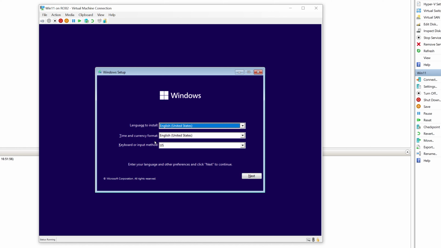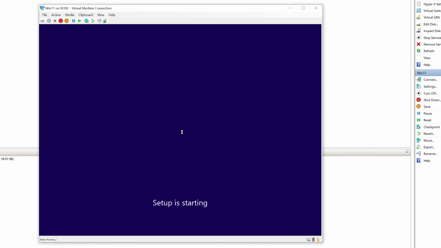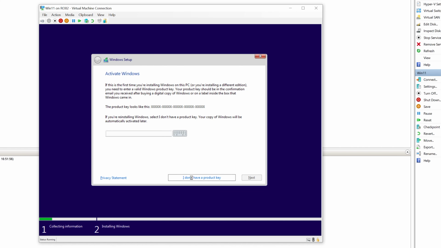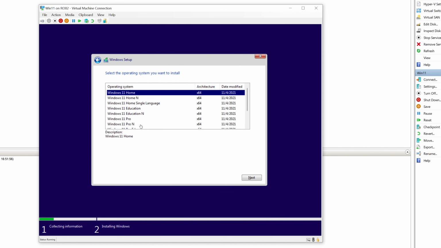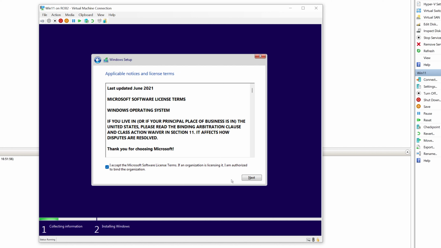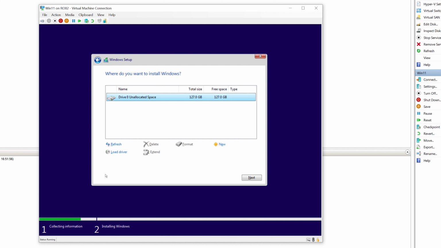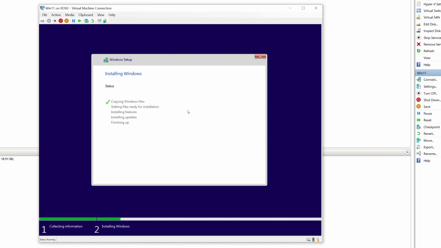First, the language, English, English, US. Next, install now. Don't have a product key. If you do have it, you can put it in there. Windows 11 Pro. Accept the license agreement. And now you can upgrade or custom install. Well, we're going to do this one. Looks fine. And now it's going to install Windows 11.